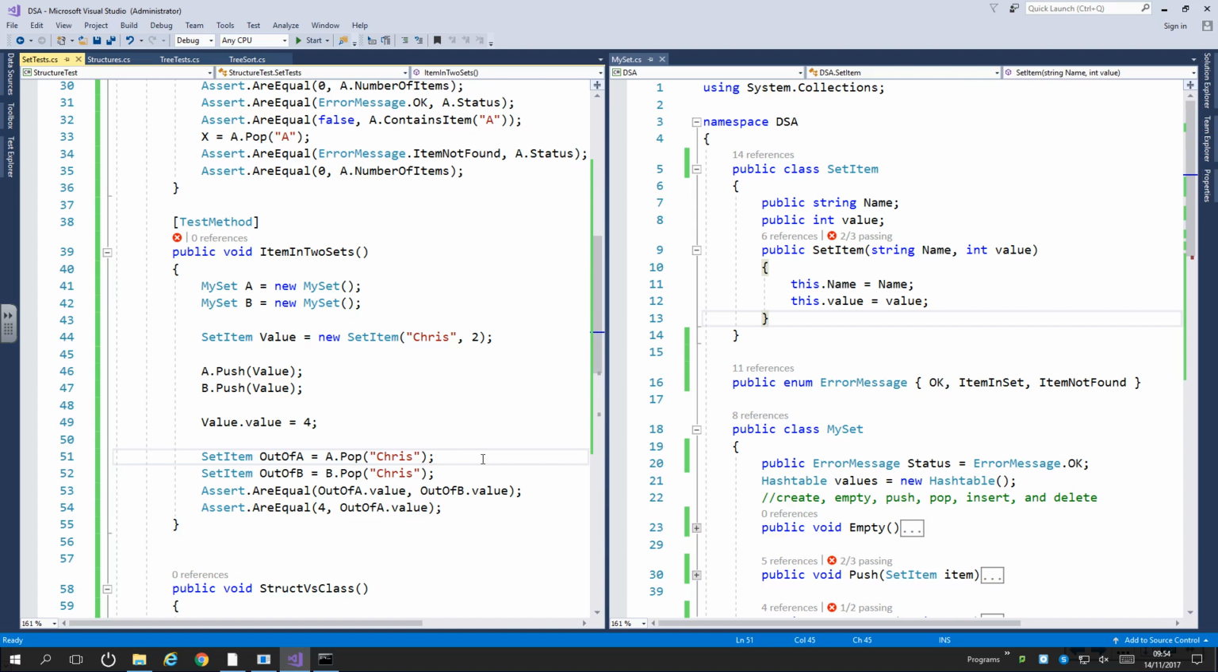Years. What am I doing? We've just proven that changing the value in one changes the value in the other as a class. It doesn't seem to be doing that in our sets.